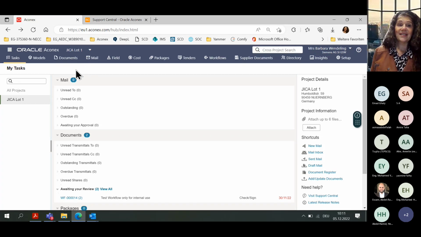So then let's start with the Aconex system. We want to start with an upload of a document. Therefore, we prepared some test documents, which we will delete later on from this system.